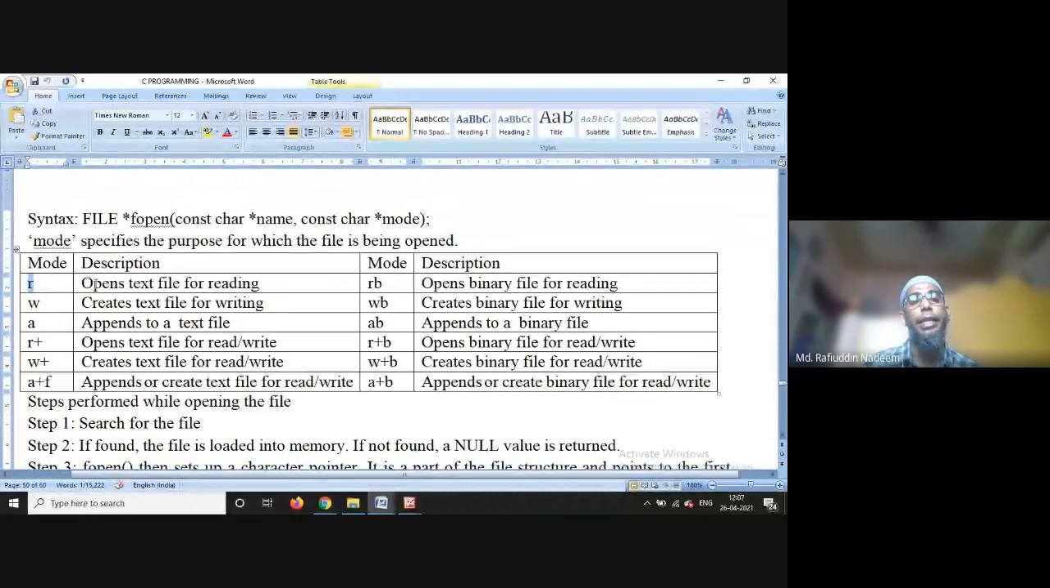Now, if you use a, it appends to a text file. Appending means it is going to add the content to the end of the file. The file already exists, and if you want to write the contents to the end of the file, you can go for a there. And now if you use r plus, the meaning is open a text file for reading and writing.